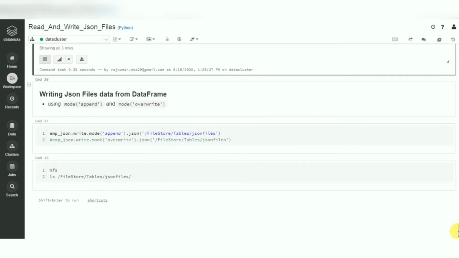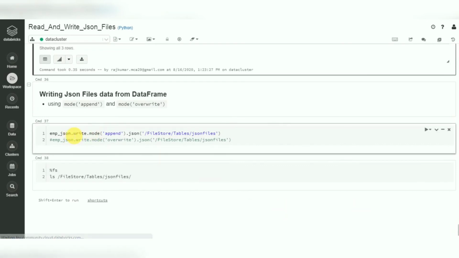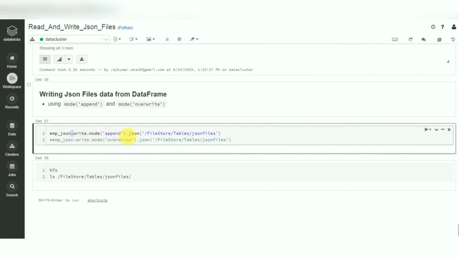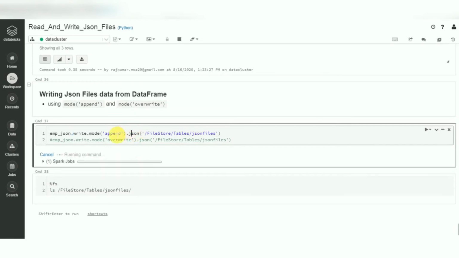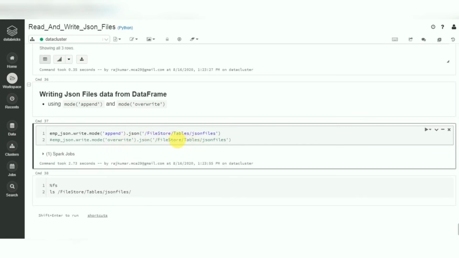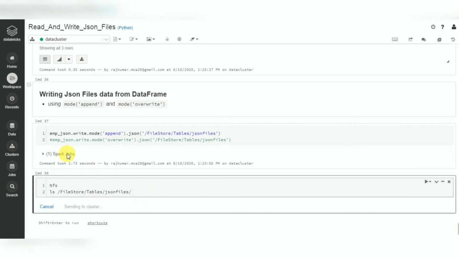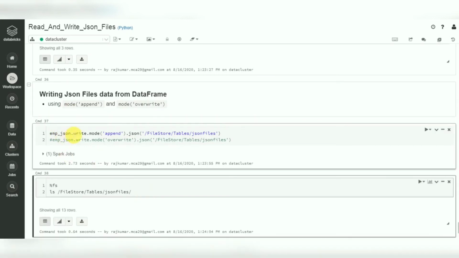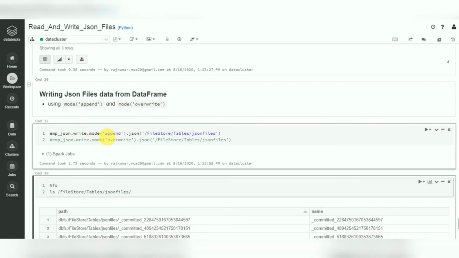Whenever we are reading, we use read JSON; here we will use the write method. With the write API, options you can use are append or overwrite. Append adds to the existing file if you already have a file, and overwrite completely drops the existing one and creates a new file. I'm going to use append, so another file will be added. Let's look at this directory. We are using the data frame dot write dot mode. You can use append or overwrite and JSON.